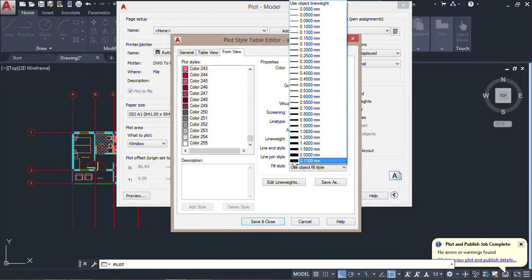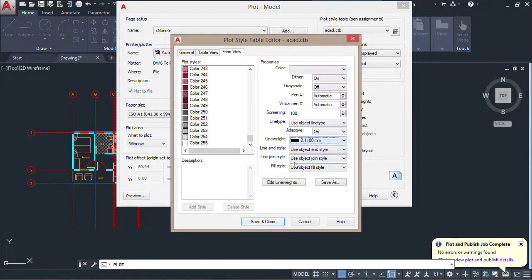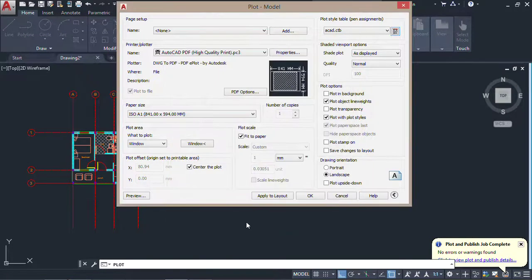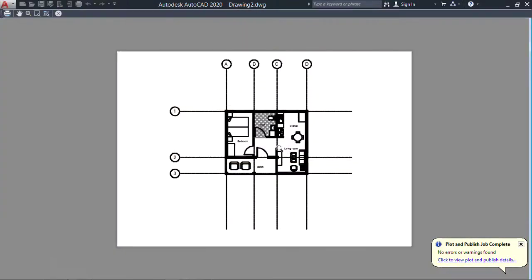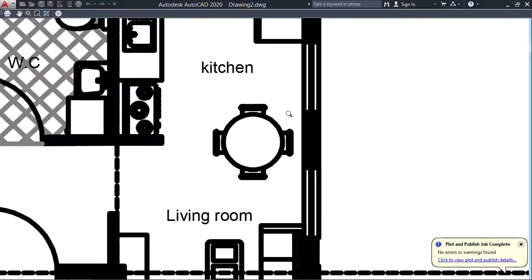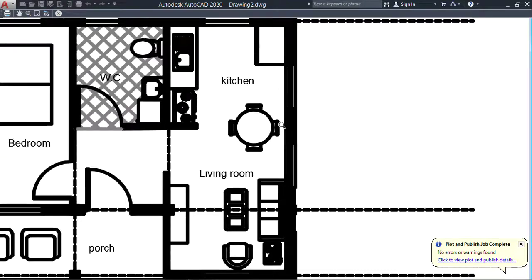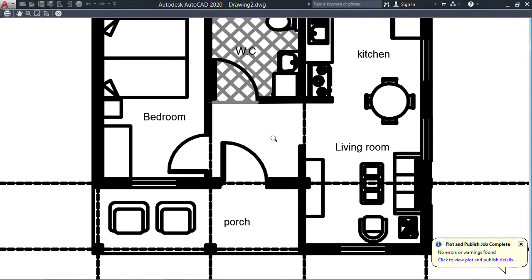But just to give you an example, I'm going to put all of them on maybe a huge one, this number 2. Let me click on all of them one more time. Yeah, all of them are selected. So I'm just going to save and close and then preview this. Can you see what happened to my lines? They are huge and you cannot easily read this.